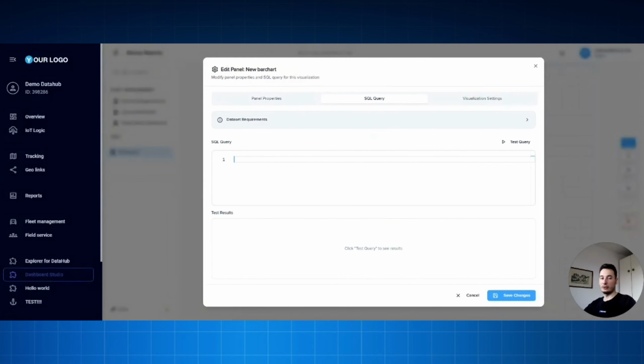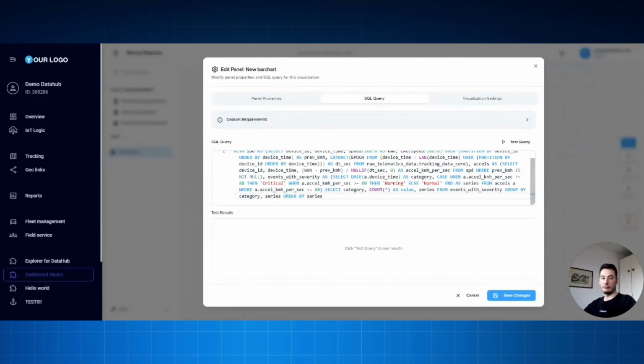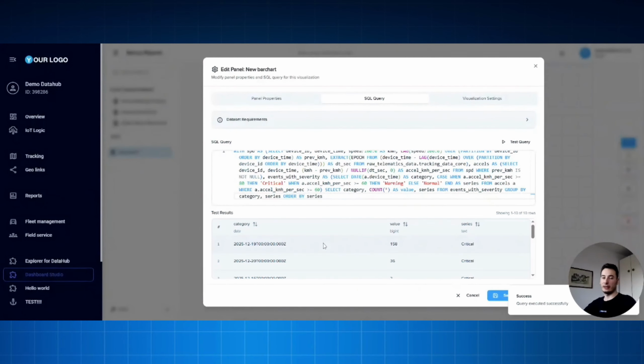And let's go to SQL Query. Here, we can write any SQL query we need or find convenient. I will paste in a previously prepared one. Next, what do we need to do? We need to click Test Query, make sure that this SQL works, and see the result below as a table with 3 columns.